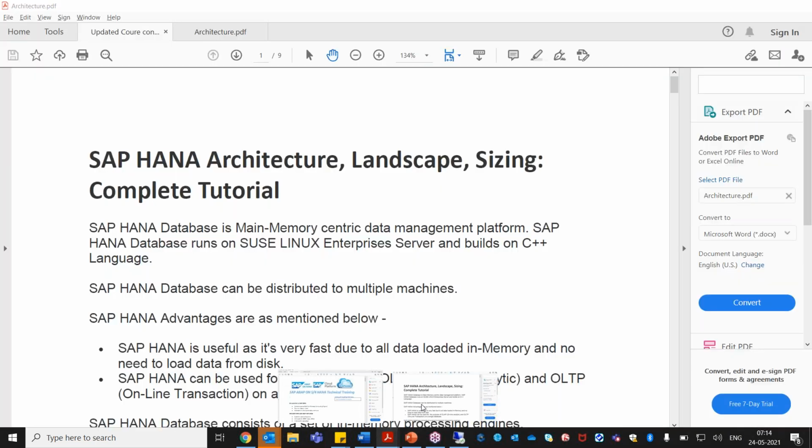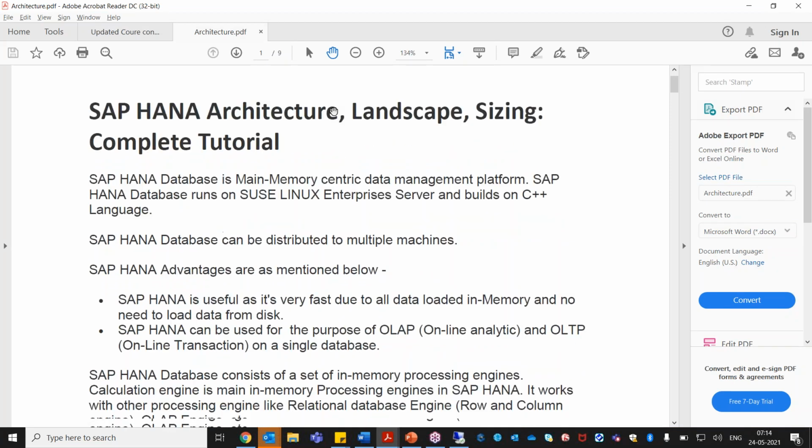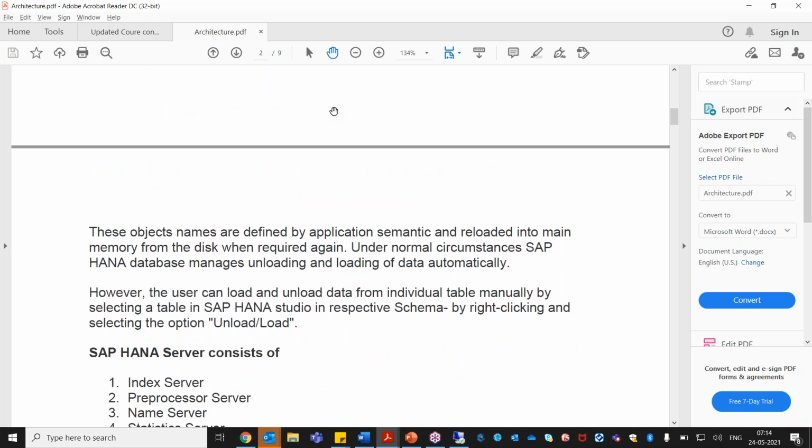This is a 9-page document which I'm going to share with you. Whatever I have discussed here quickly, it will have all those things. You can go through it in your free time.